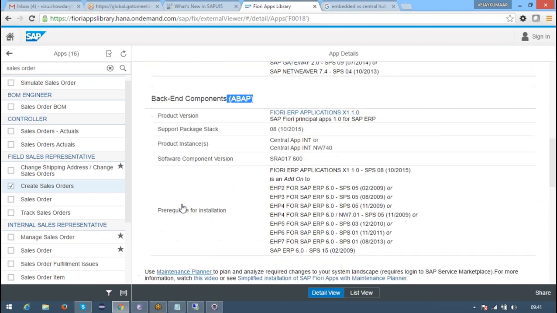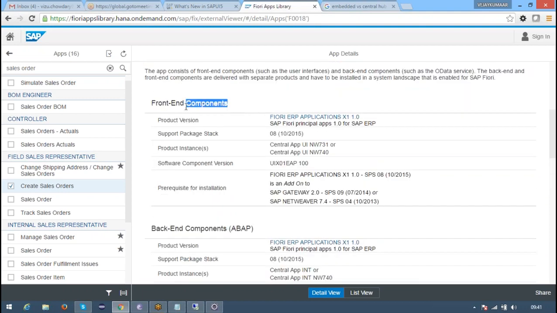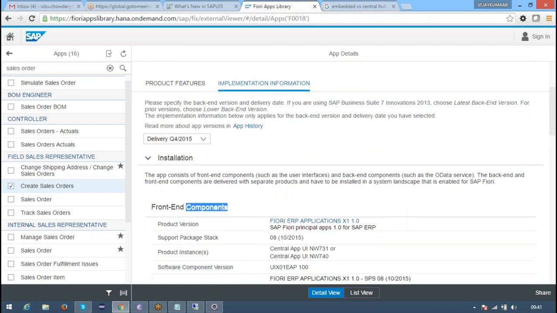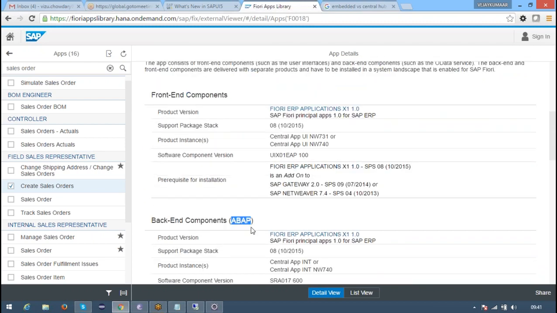So this is the backend component, and this is the front end component. The front end we need to do in the front end, and the back end we need to do in the back end. This back end comes to the OData, this front end comes to the app. So your sales order app. If it is a central hub or an embedded setup, both things have to be done in a single system. Now you can see SAP Gateway 2.0, SAP NetWeaver 7.4.